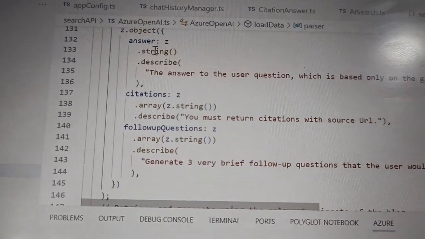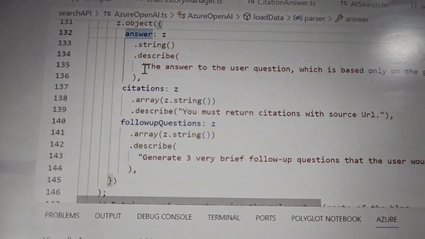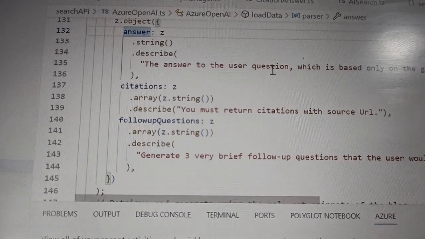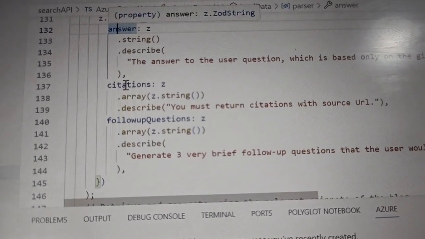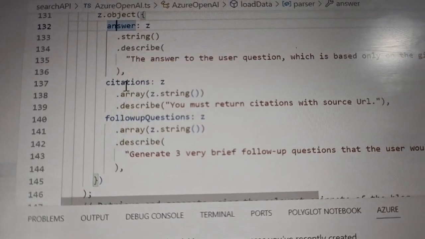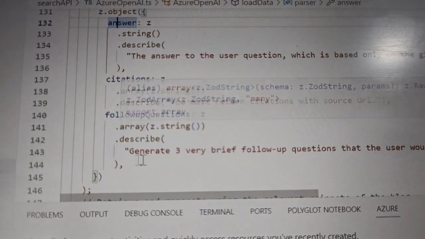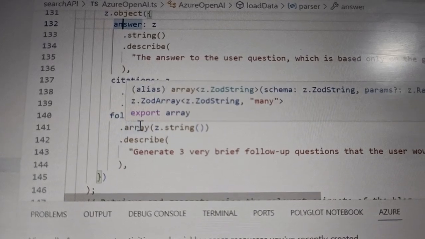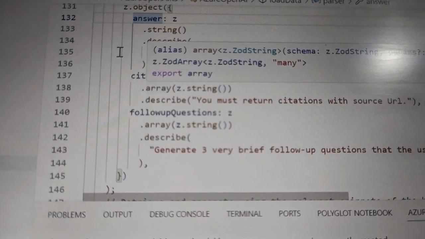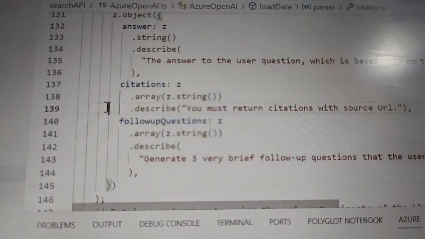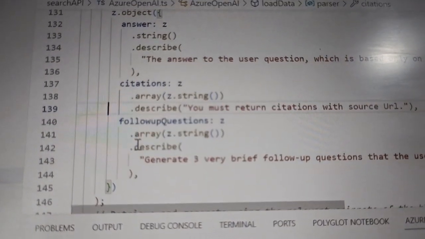And here I'm just describing that the answer should be in the answer part, the citation should be in the citation object, and the follow-up question should be in the follow-up object. I am also mentioning what type each should be: the answer should be text, the citation should be an array, and the follow-up question should be an array.